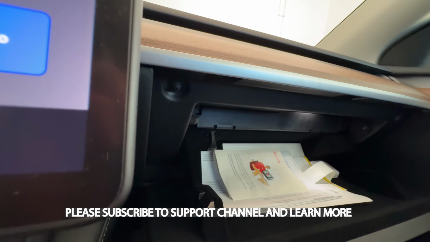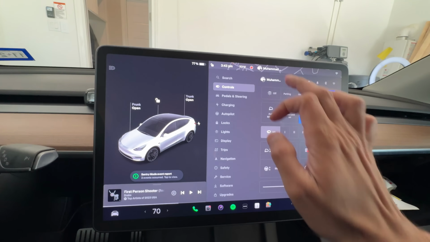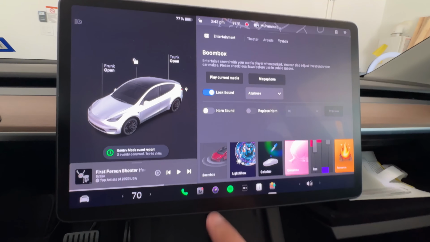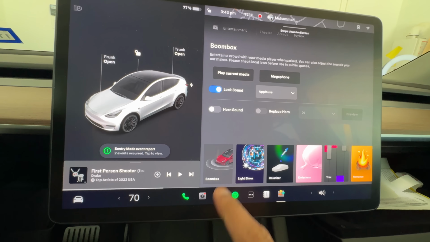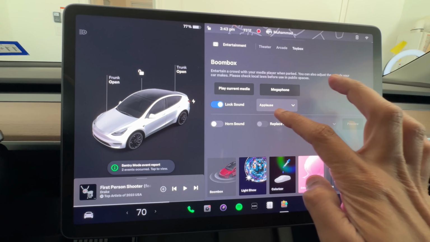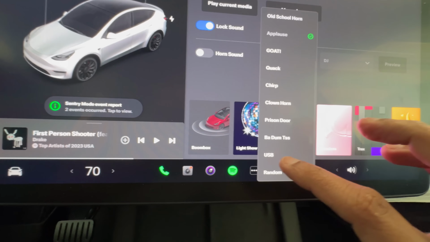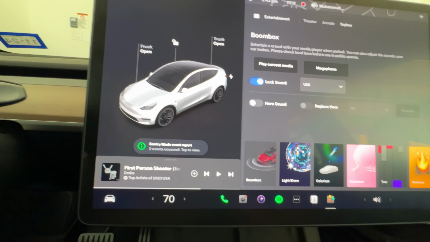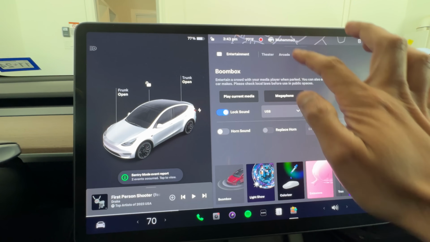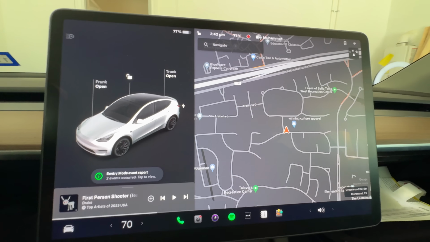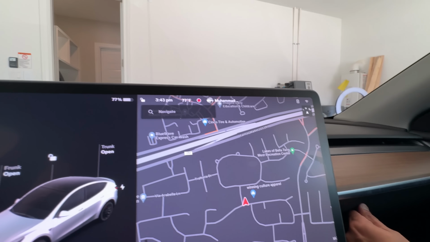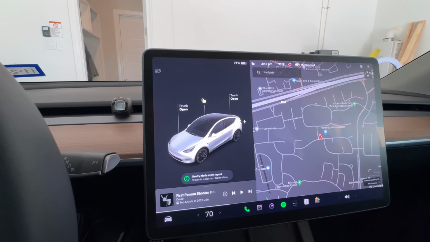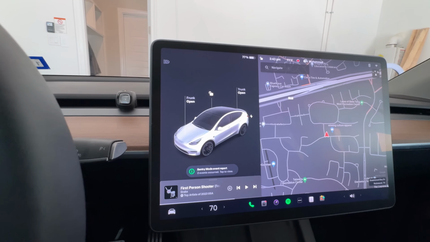Okay, once the USB is plugged back in, what you're gonna do is go back to the toy box, and in the toy box, you're gonna go into the boom box. That's the first one. Go to the boom box and see how I have selected the applause. I'm gonna go back to USB because that is where we have the file saved. We're gonna click on this. It played that Windows shutdown. Now if I go back and lock my car, it is gonna be playing that sound for me.